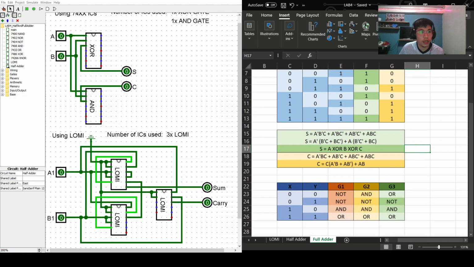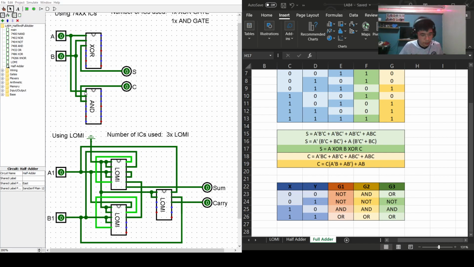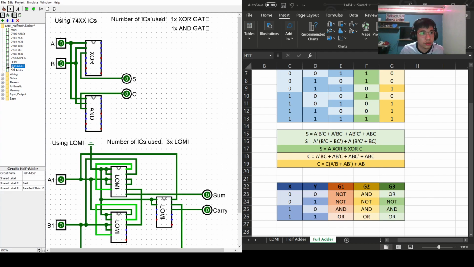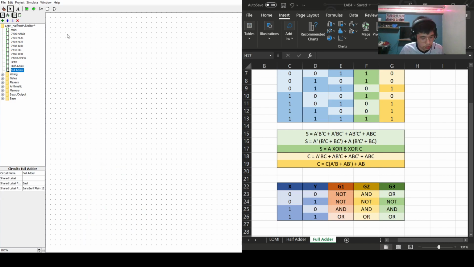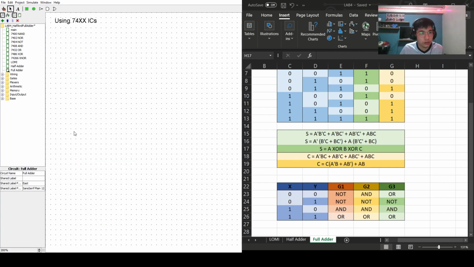So let me just add a new circuit here. Project, add circuit. Let's name it full adder. Okay. And copy the labels. However, I think we'll run out of space.